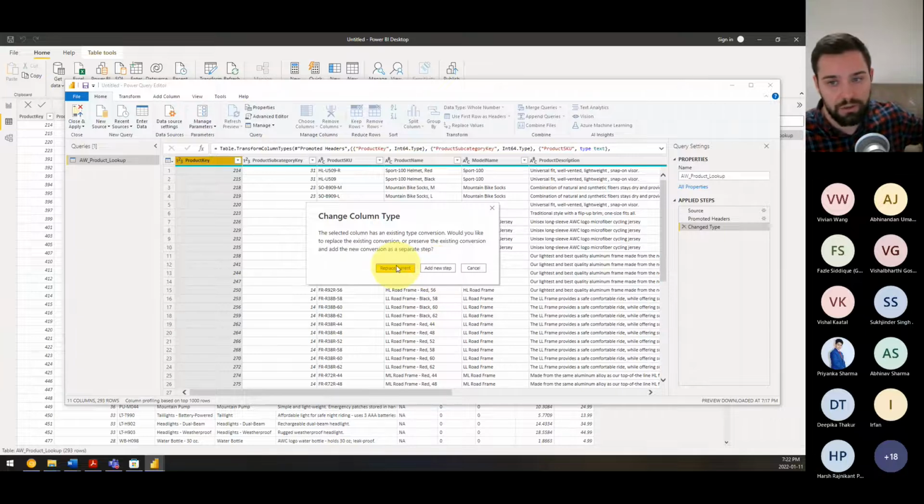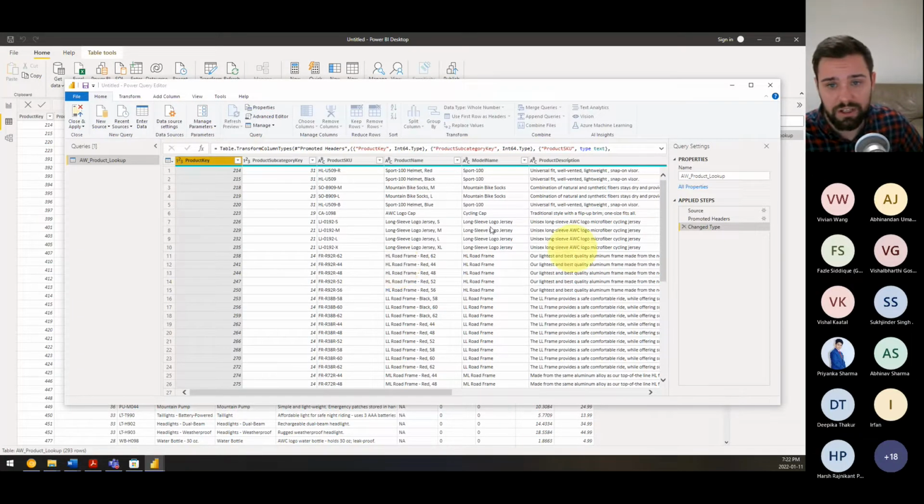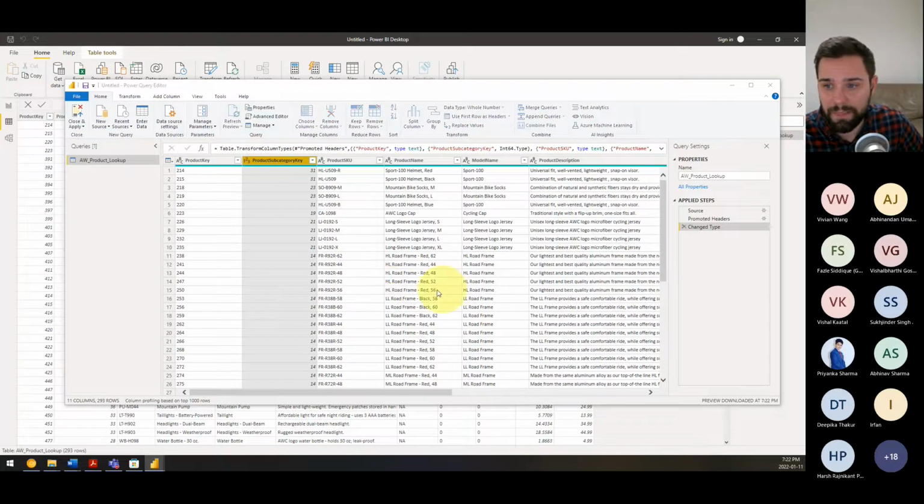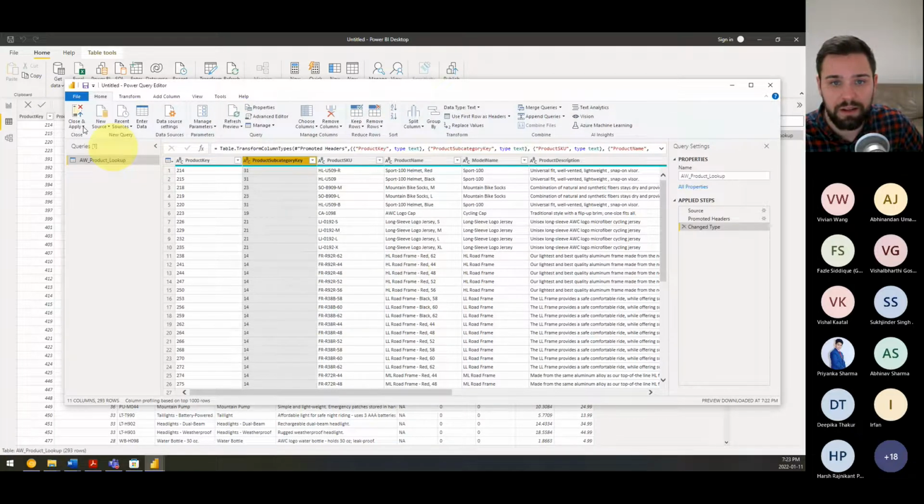And I'll just keep it a string. So I'm going to replace the current step so it's never changed. There we go. And then we can do the same thing here. I think you can also click the little 1, 2, 3 and then just change it to text. It's going to ask me the same question, and we can replace current. Cool. And then we can close and apply those changes.